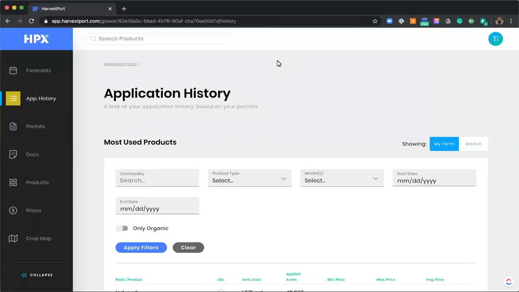We're going to go over HPX, which is HarvestPort's online platform. But before we dive into that, I just wanted to give everyone a bit more information about HarvestPort and what the tool is for. So HPX is our online marketplace where we connect both growers as well as ag retailers and manufacturers, and basically connect both parties to save time and money on inputs purchasing.